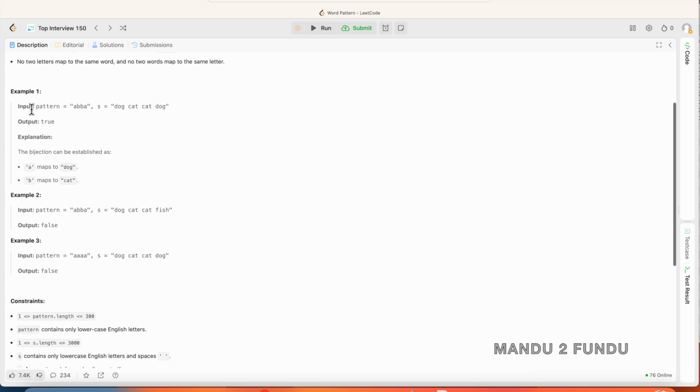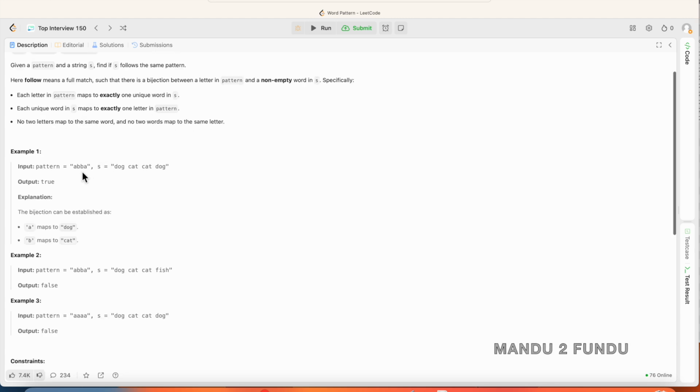Let's take a look at example 1. Here the pattern is A, B, B, A, and the input string is dog, cat, cat, dog. If we map A to dog and B to cat, we can see the same pattern. First A, so dog, then B, B, cat, cat, then A, dog. So the string s follows the pattern, and we have to return true.